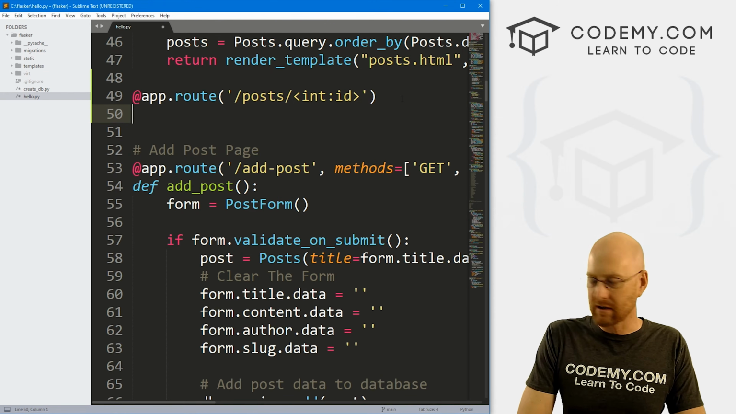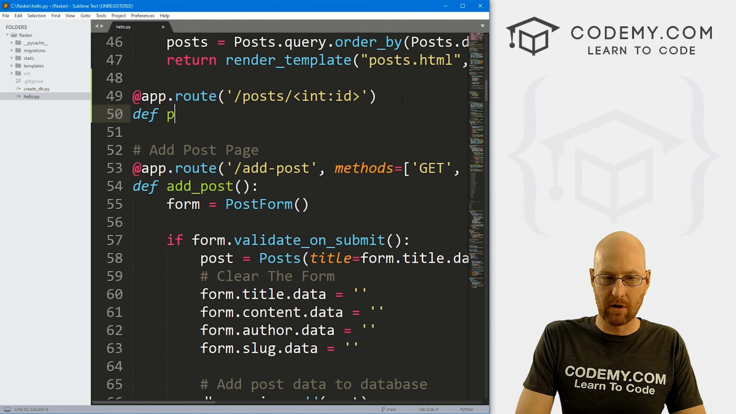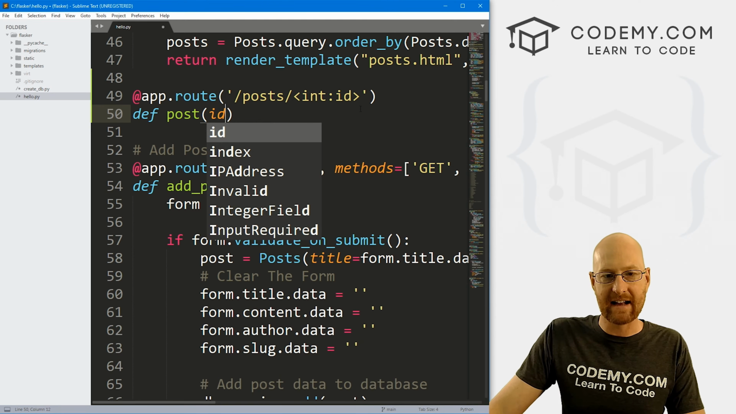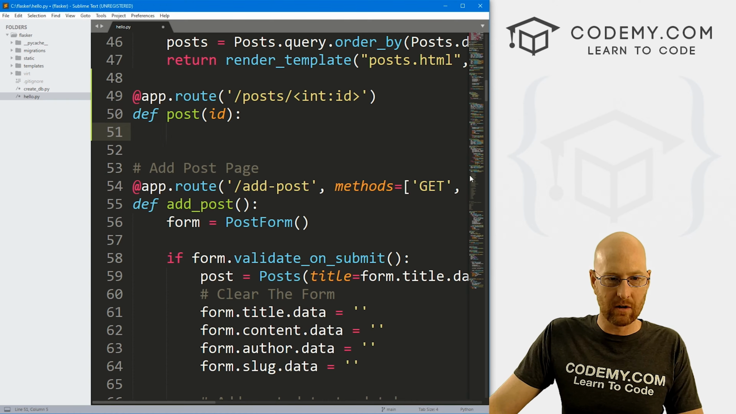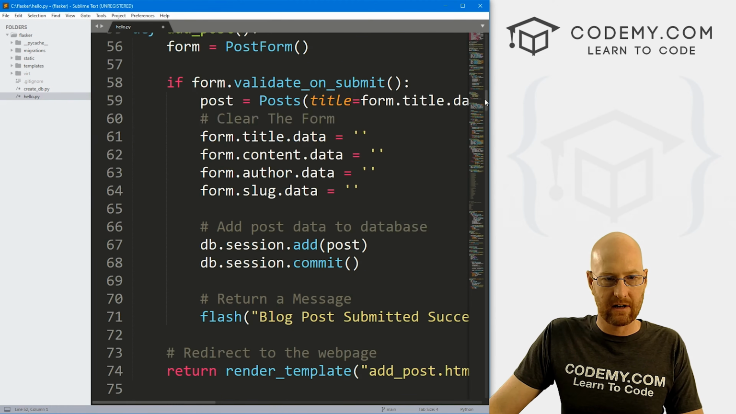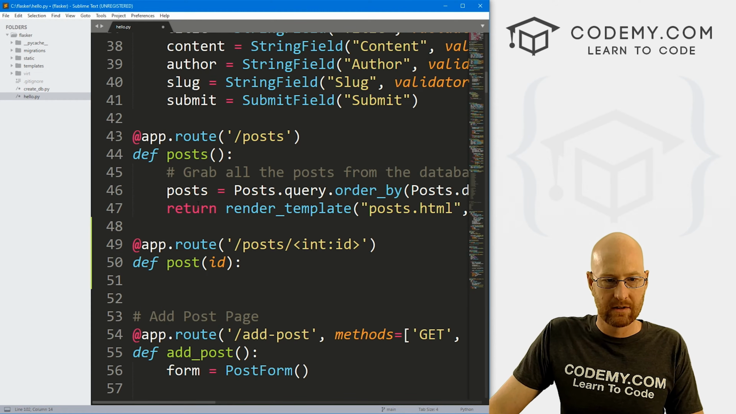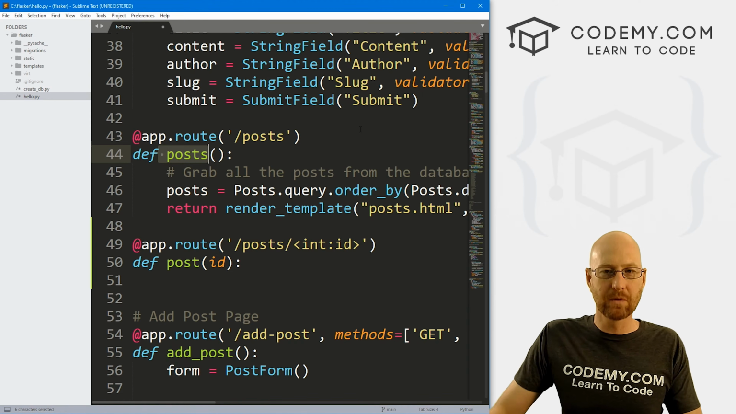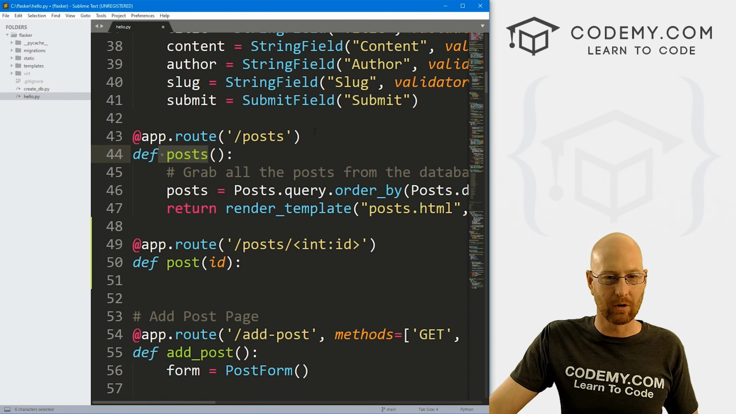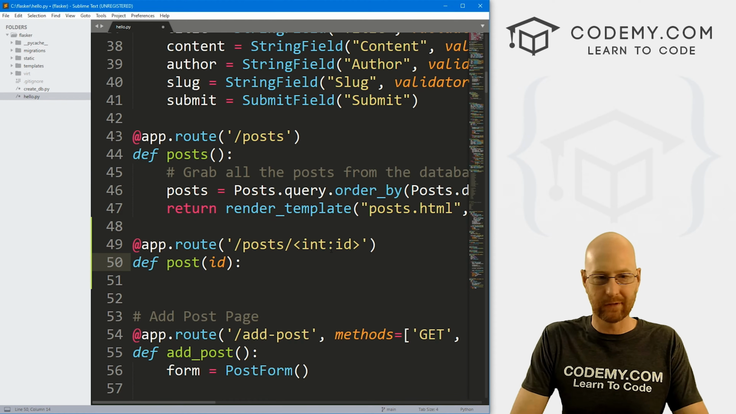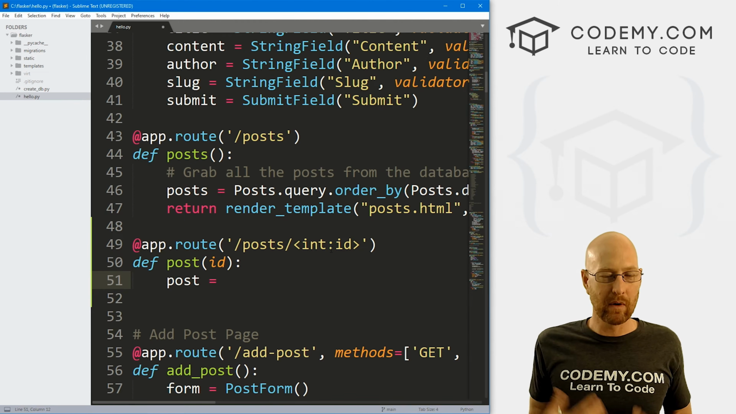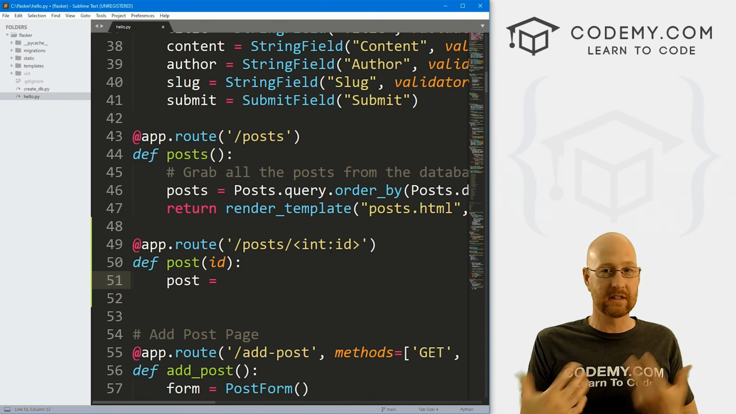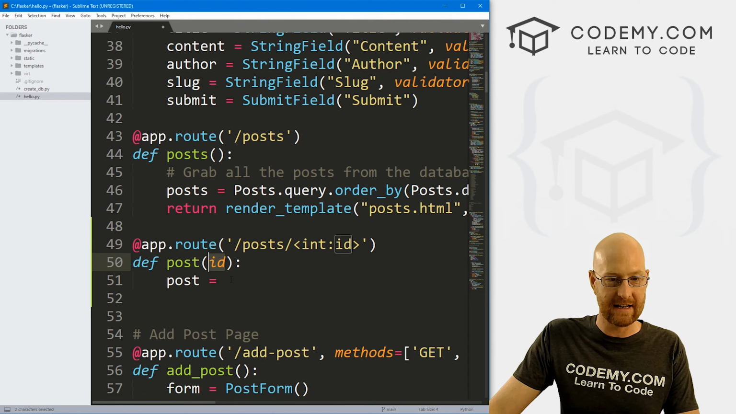So, okay, there's our route. So let's define this function. I'm going to call this post, and we want to pass in that ID. If we come down here, we called the posts page posts, plural, right? We just want one post, so I'm going to call this post. Here, we want to create a variable called post, and we want to pass in a query that looks up the specific blog post with this ID. So we can do that.